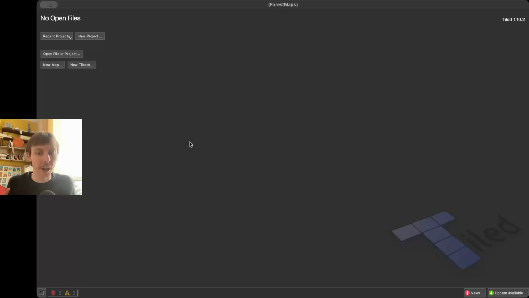So here we are in Tiled, and I believe that Sprite has this feature that I'm using Tiled for already built in, so feel free to use Sprite. And I might get Sprite soon, and when I do, I'll definitely make some tutorial videos on that. Right now, I'm just using free software.